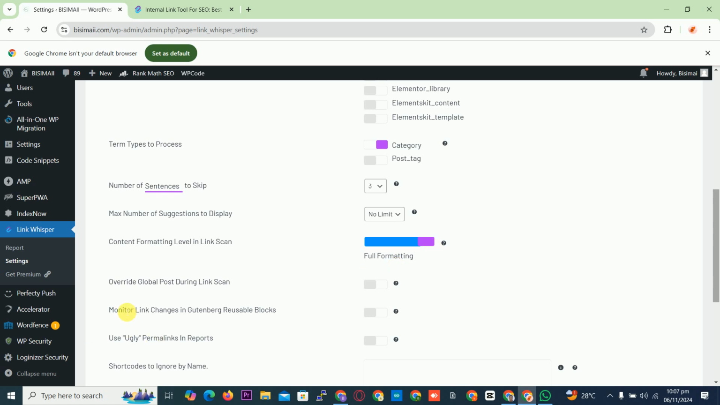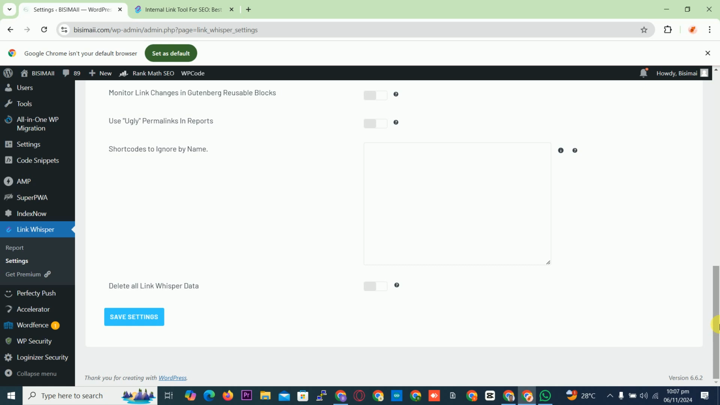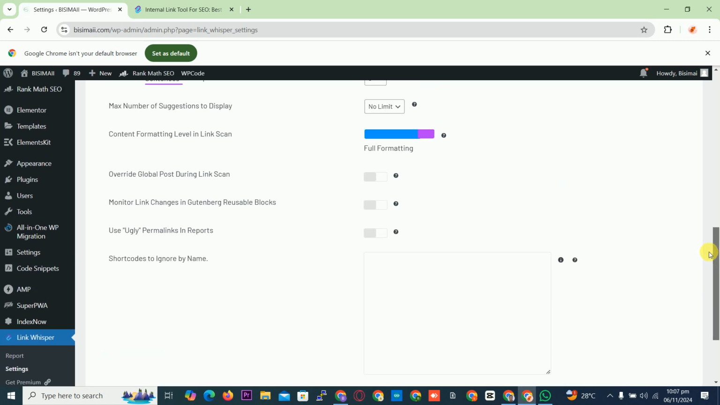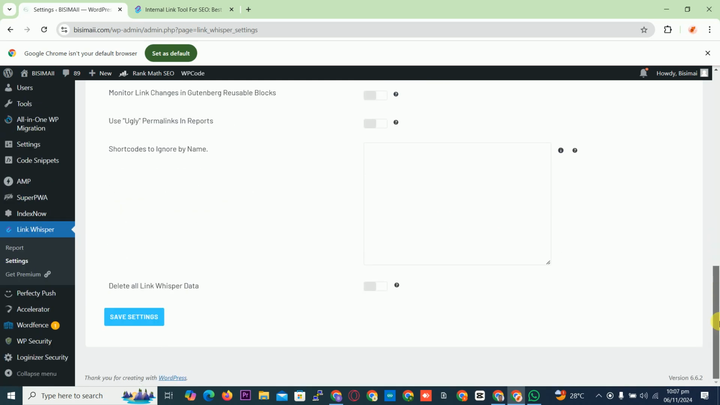Here, monitor the link change. Good. Here, delete all LinkWhisp data. Don't touch anything. Don't tick or highlight. Monitor the change, or you can leave it to when you finish.